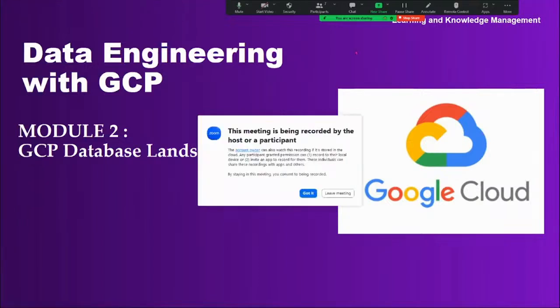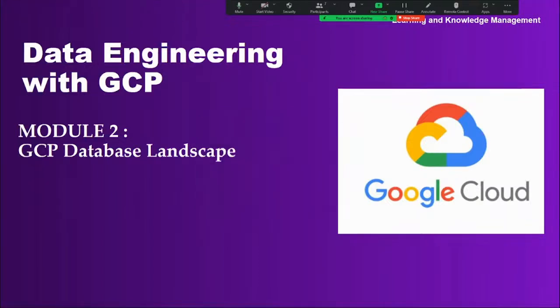From today onwards, we're going to discuss the very first topic, that is, in GCP, we have the GCP database landscape and big data landscape. One by one, we are going to start. In the first half, I'm going to explain a few concepts related to the databases, that is, Google Cloud Storage.